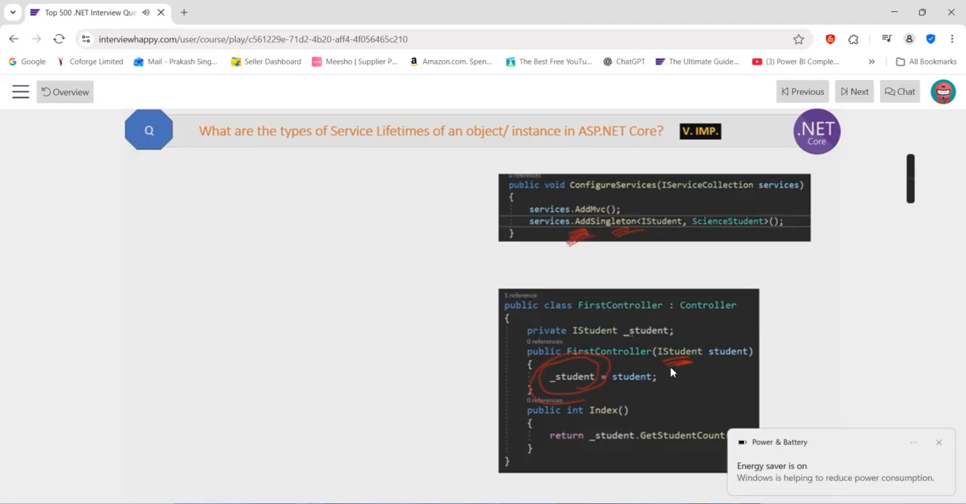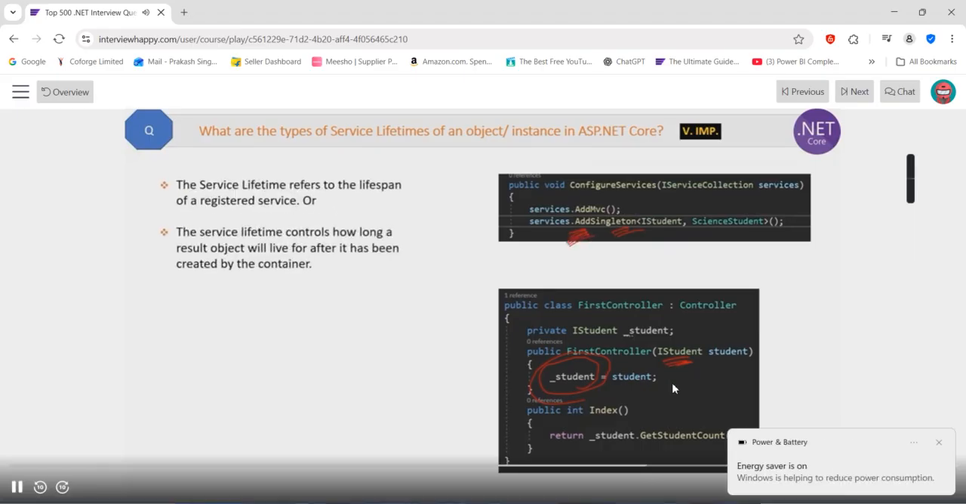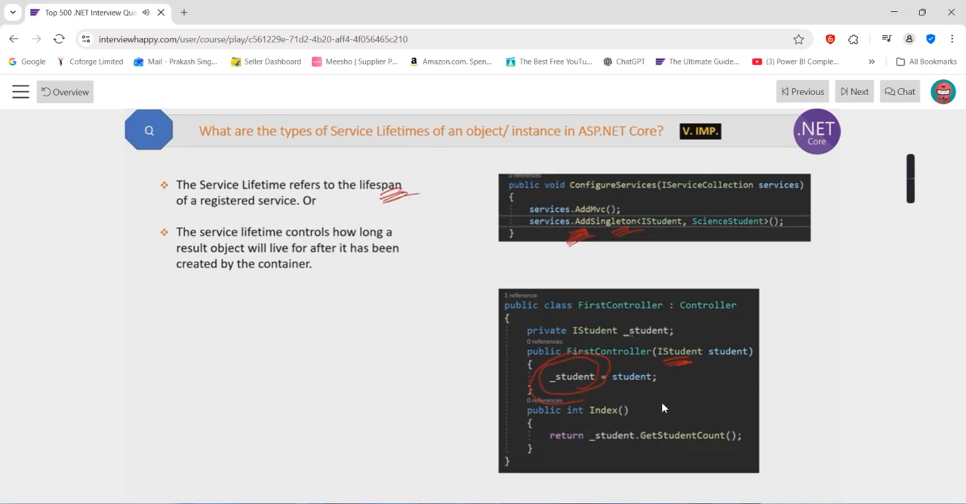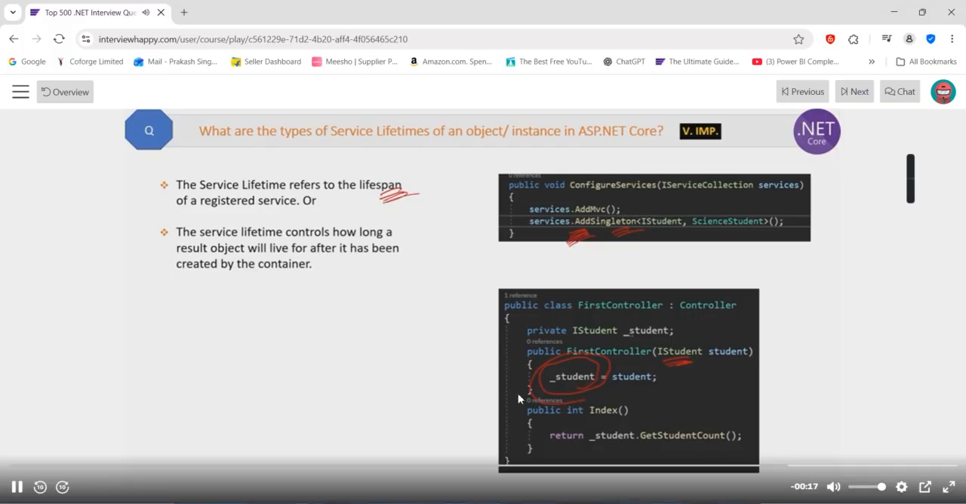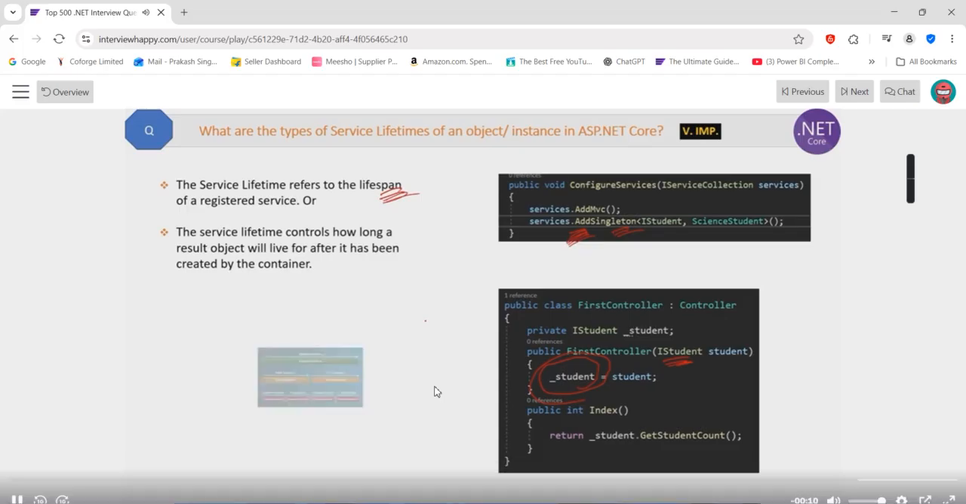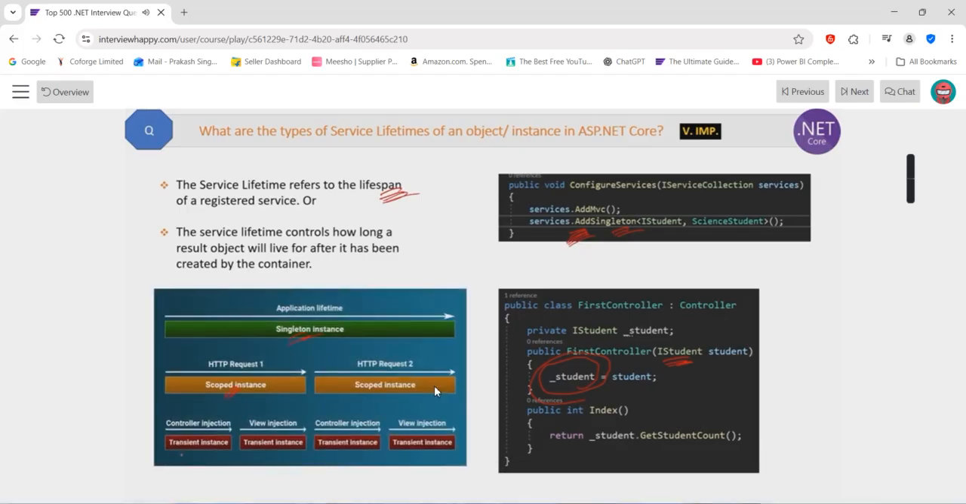Okay. So the simple definition of service lifetime is: the service lifetime refers to the lifespan of the registered service or the object you have created through this service. Or you can say the service lifetime controls how long a resolved object will live after it has been created by the container. Okay, and we have three types of service lifetime: singleton, scoped instance, and transient instance. In the upcoming questions, I will explain all three with examples.